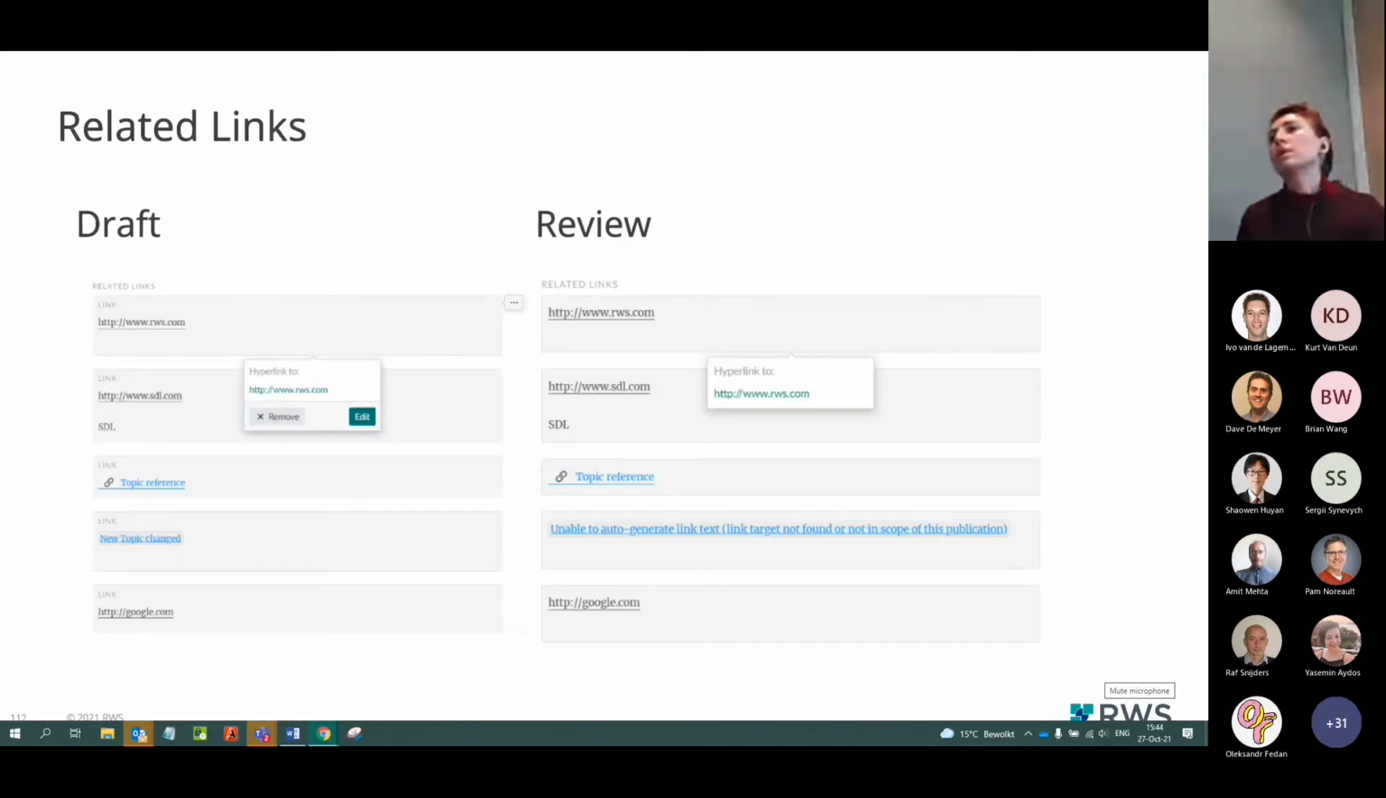How we are rendering related links in draft and review spaces. So you can see from the example how it's in the draft space. And this is the improvements for the review space rendering.